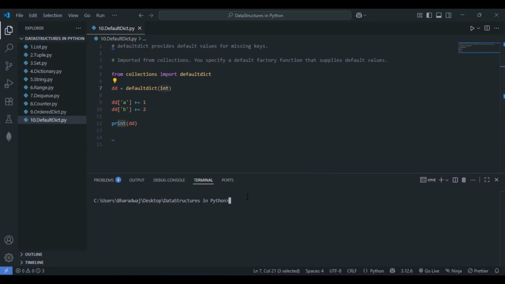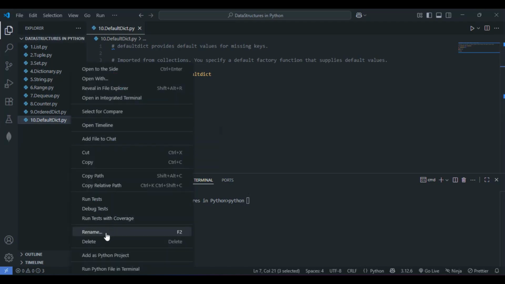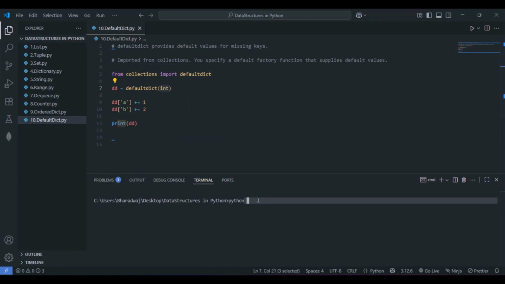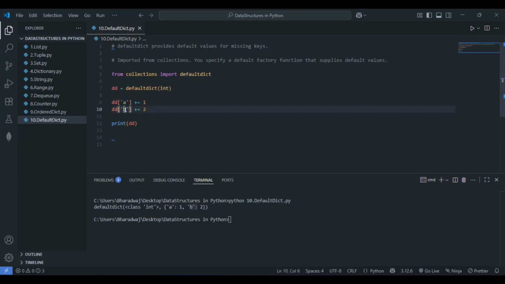Let's check the same here. I'll just go with Python here. Let me copy the file name, right click, and copy the file name dot py. Let me run this one. See here, defaultdict is showing, class int, a 1 and b 2 as we had discussed. So the missing keys a and b both automatically start at 0 and get incremented. The value that we got here is 1 and 2, which is absolutely correct.